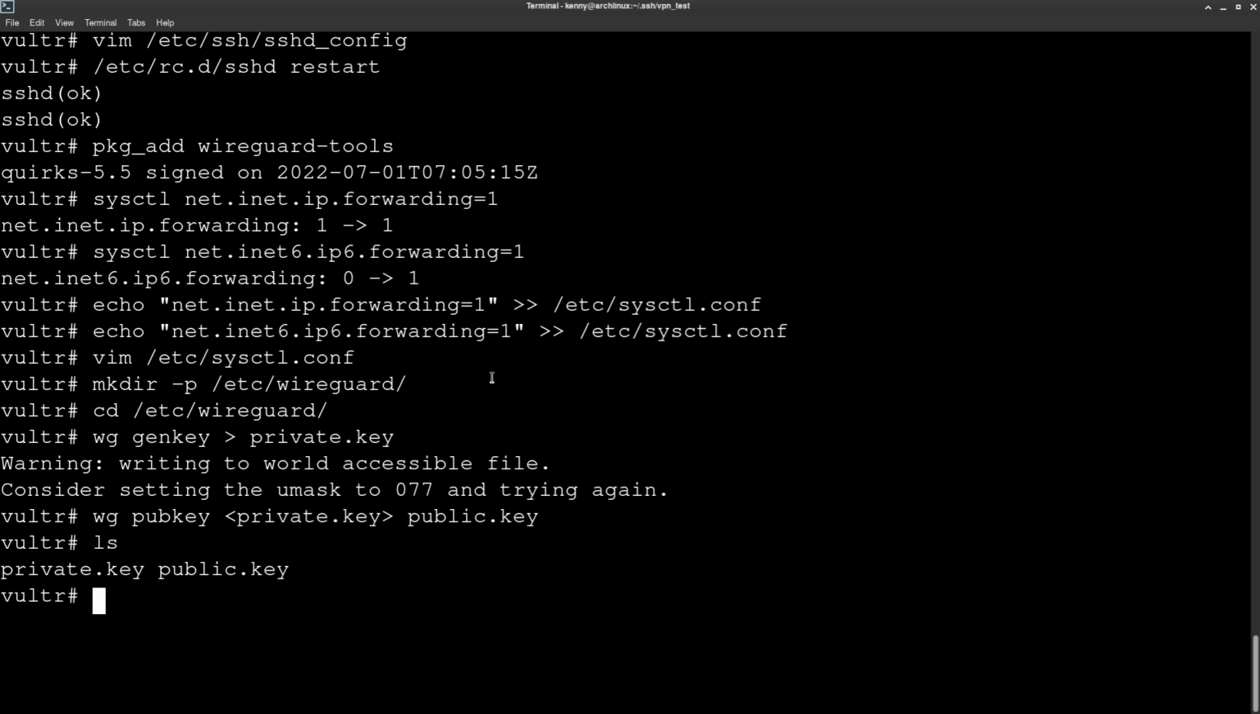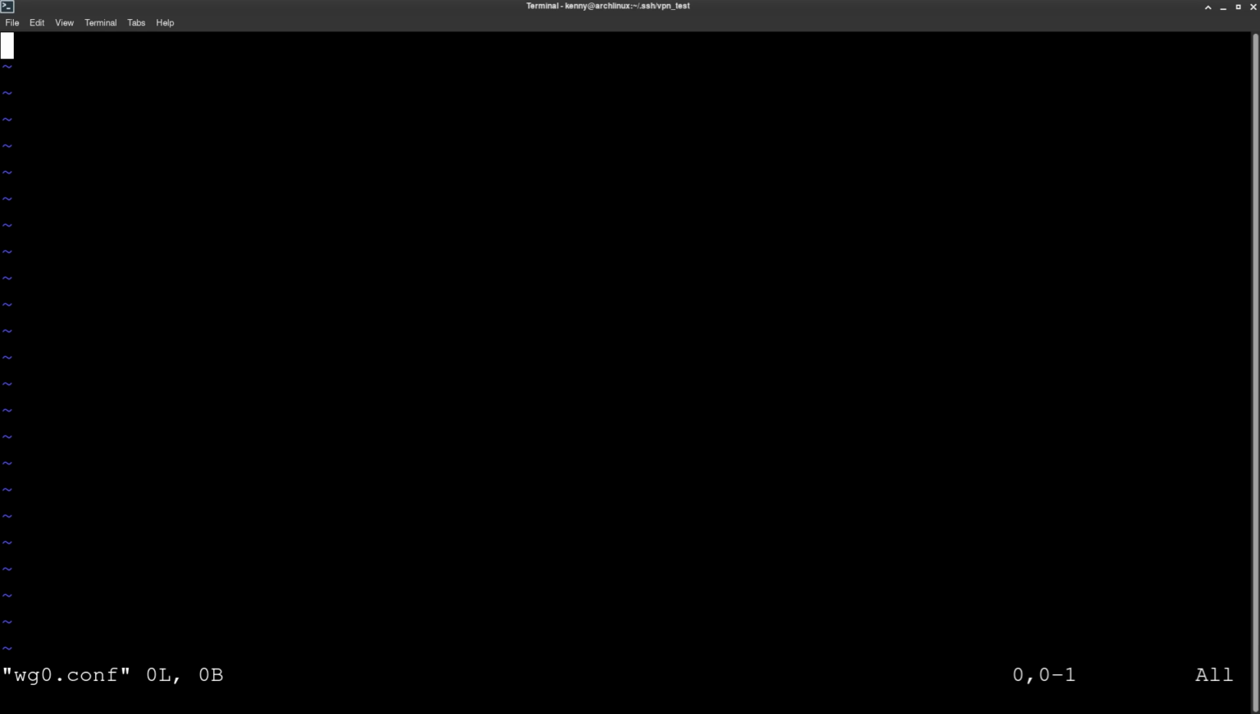And then I'm going to create a configuration file for WireGuard. So I'll touch, actually I'm already in the directory, so I'll just touch wg0.conf. And you can call this whatever you want. As you'll see on my client machine, I'm going to give it a different name. And then let's go ahead and open wg0.conf.